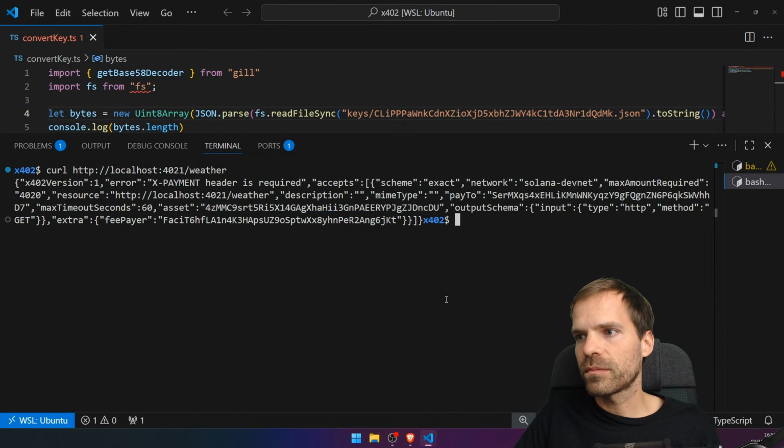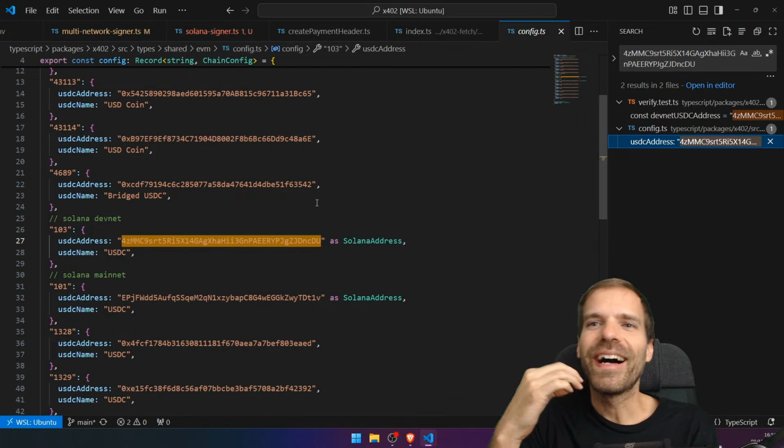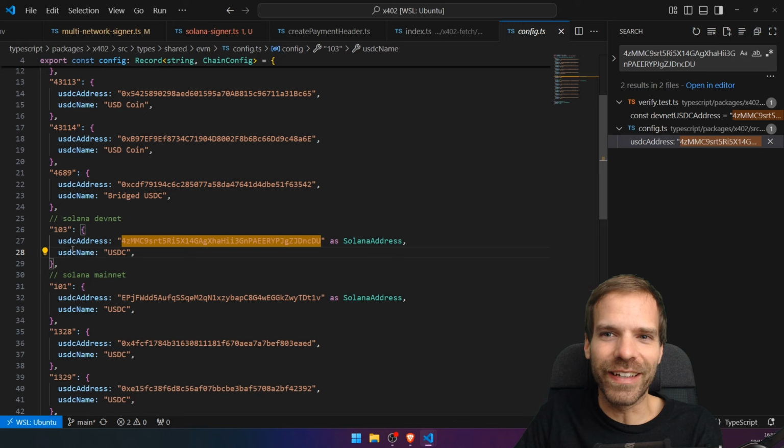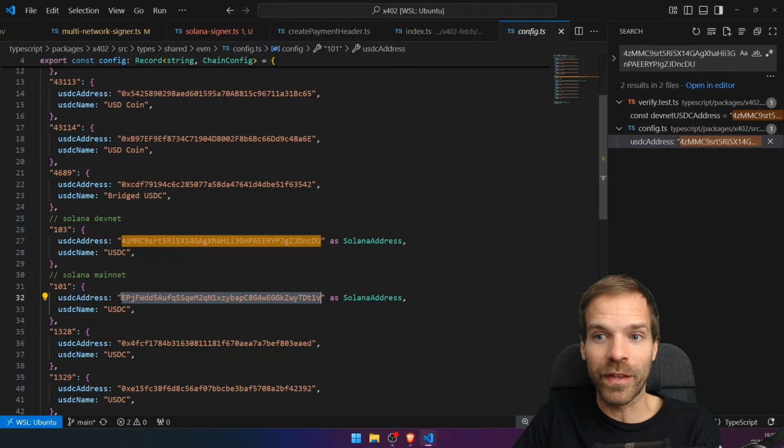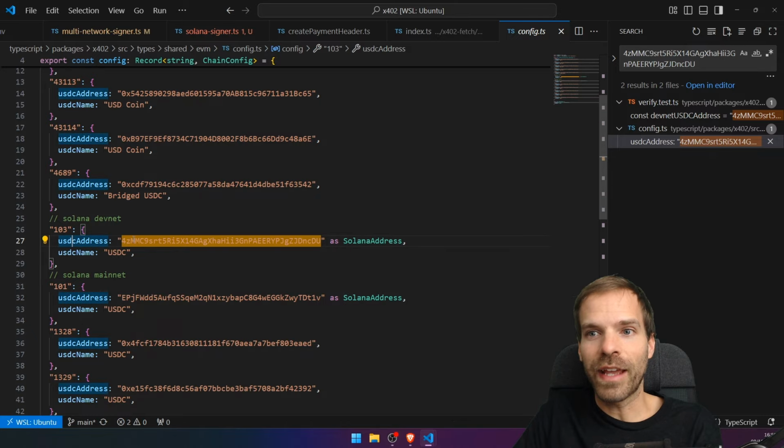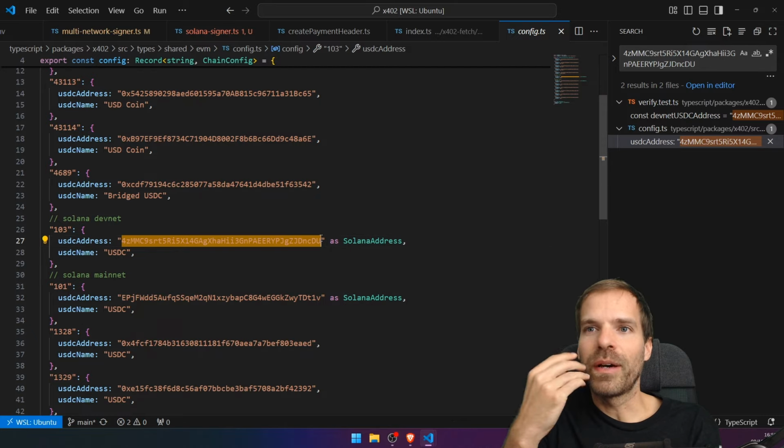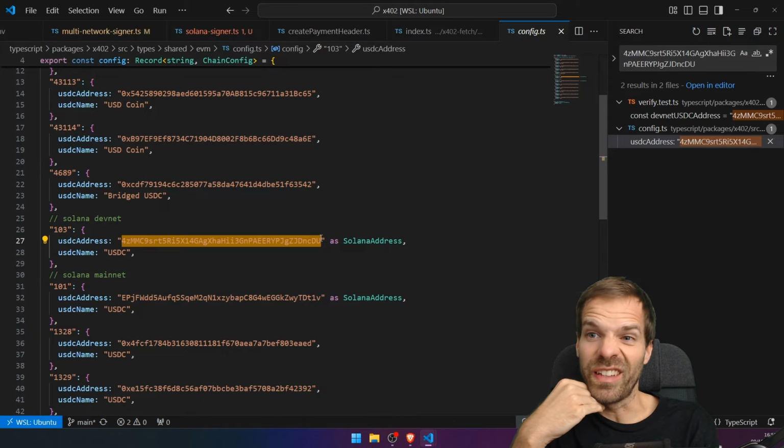Let's see. No, in the config. Ha, cool. In the config, it says for Solana, 103 is Devnet, 102 is testnet, and 101 is mainnet. On mainnet, USDC is this. We know this address. You remember this? That's the Circle USDC address, the mint. And apparently the official one for Devnet is this one, but it forces us to use this.